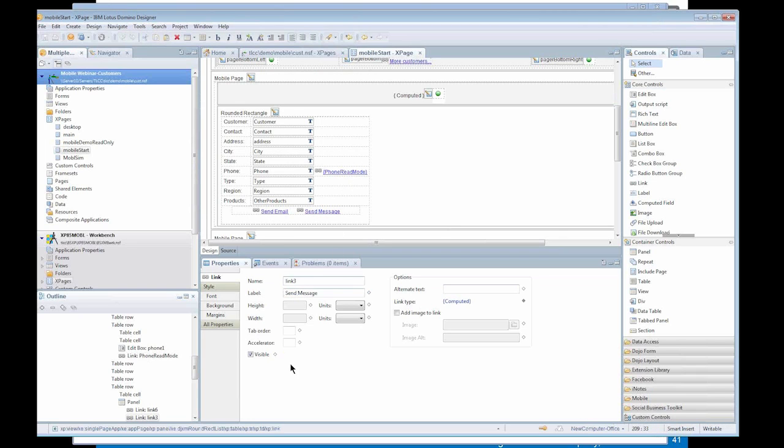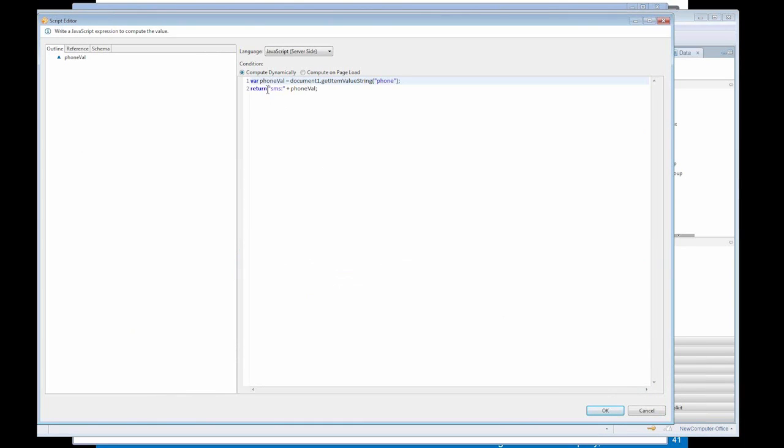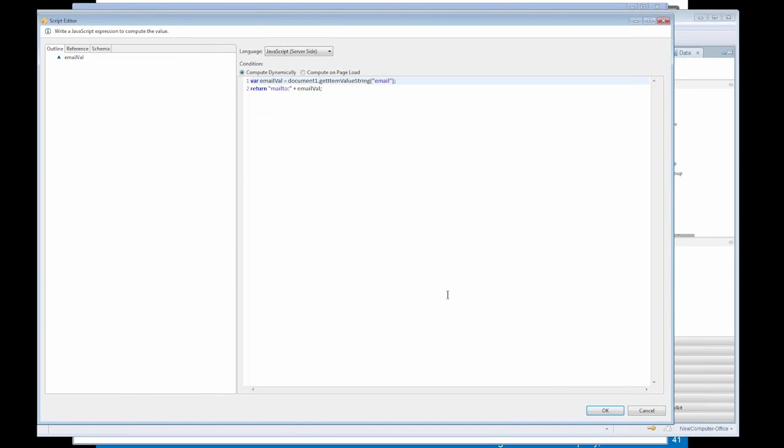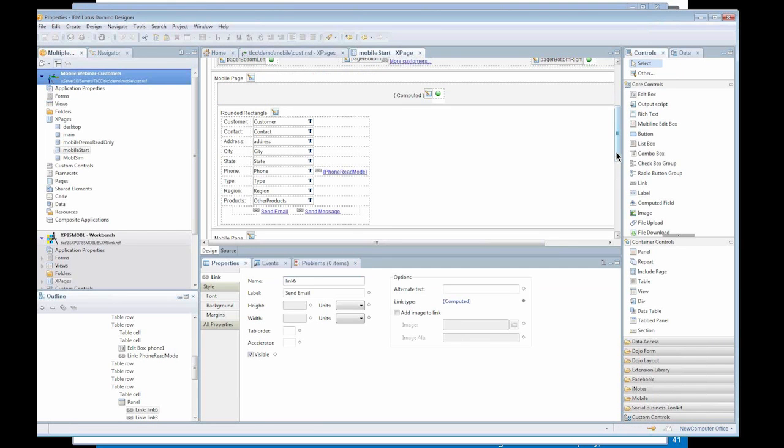Same thing with the send message. Here we just return SMS in front of the phone number. And the mail to link, the send email, we also compute the link, but instead we get the email this time, and we put mail to in front of the value for the email for that particular customer. So those are pretty simple to add, and most phone devices will recognize those various mail to links, SMS, TEL, and allow you to dial the phone or send a text message or send an email.